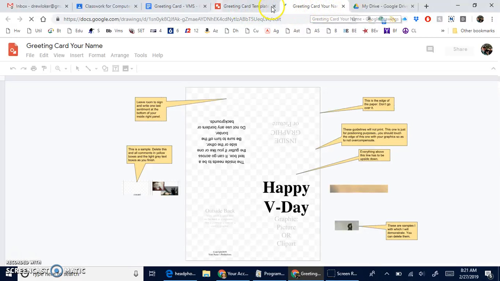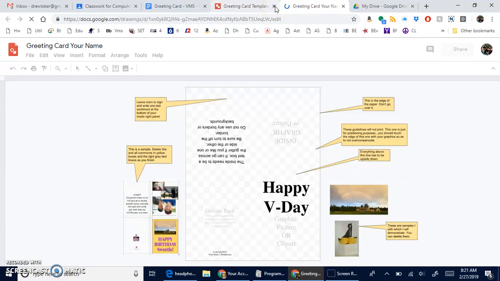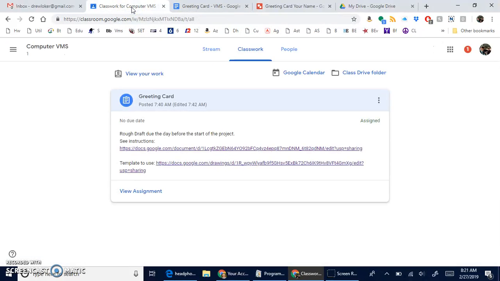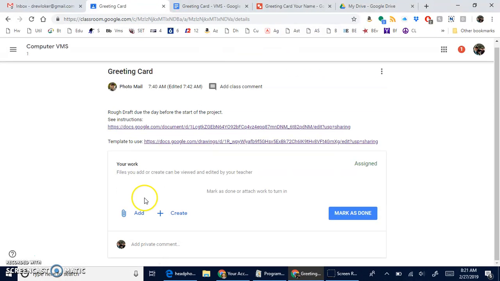It'll make a brand new document, and you can go ahead and close mine up once yours has started to load. You can actually close it right away. And now you'll be left with the one that has your name up at the top. Now, in order for me to be able to see and grade the assignment, I do need you to return back to your classroom. Click on View Assignment. Click on Add. And it should be in your Google Drive.